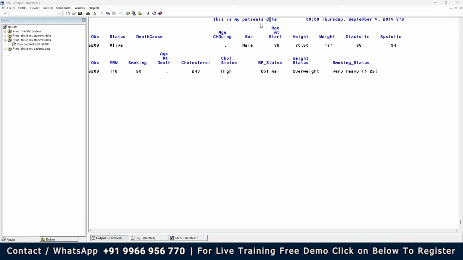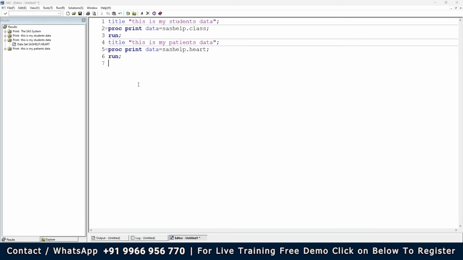Perfect. But in my next output, I write PROC PRINT DATA= my dataset name, the dataset Air in the SASHELP library. When I'm printing it, my expectation is that no title appears, I don't want any. So this student's data title is not required.